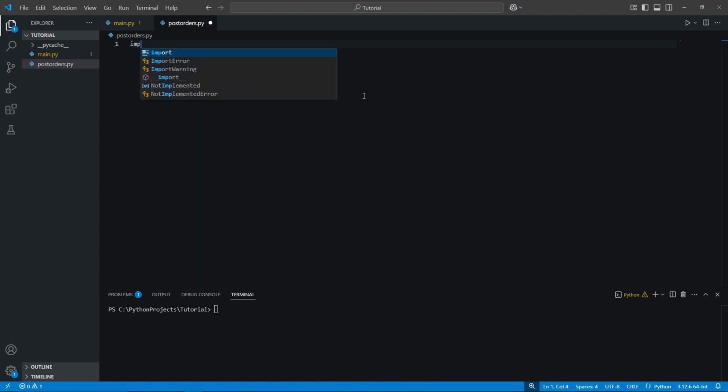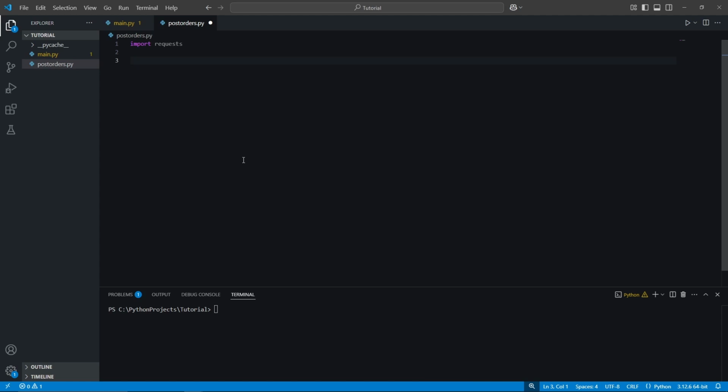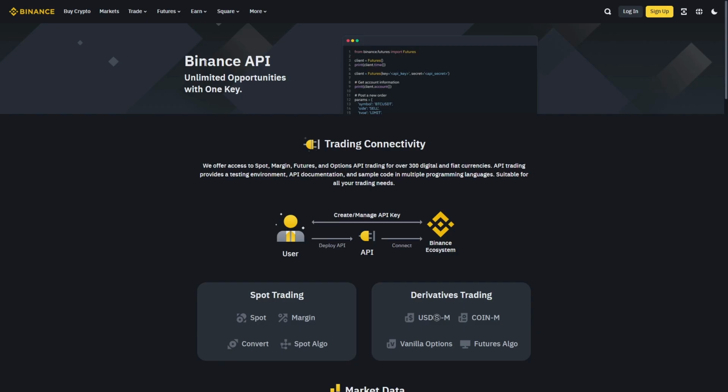So we first need to import requests. The first thing we're going to define is the base URL, which is the roadmap or the destination for the post function to go to post an order. So a constant named base URL will be, if you navigate to the Binance website, the Binance API website, which you'll have posted in the description.